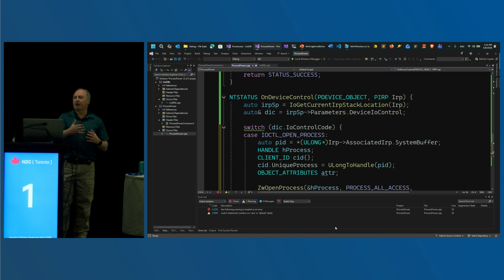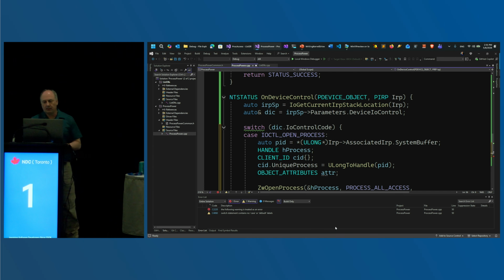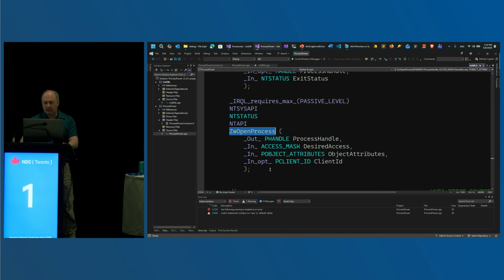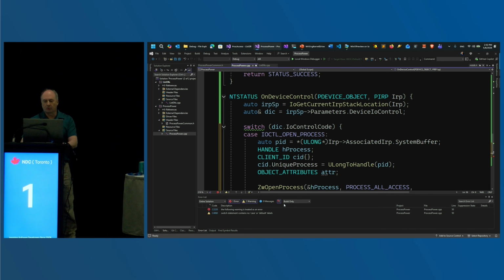kind of open function you'll find in a kernel, or a create function. It provides extra details. In this case, very few details are actually needed, but unfortunately, I do have to initialize that. So if you look at WOpen process, you can see that object attributes is an in parameter. There's no OPT there, which means it's not optional. I have to initialize that, but it's not very difficult to do.